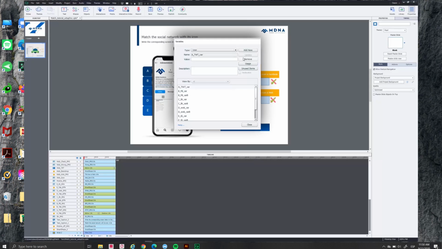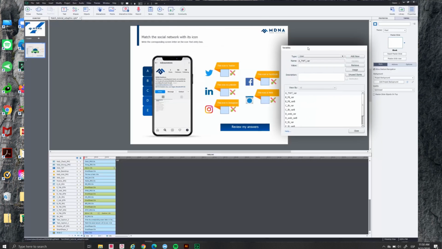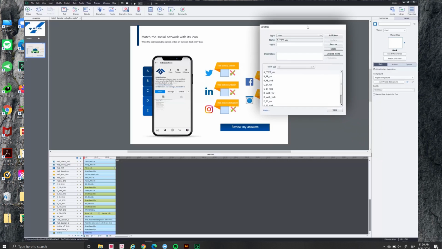Next, we will be using a specific type of logic to know if the answer is correct or not. So we will be using Boolean variables. So if the user enters a correct answer, the Boolean value for that variable will be 1, and if it is incorrect, it will be 0. So for each icon that we have on the activity, we're gonna be creating a Boolean variable as well.